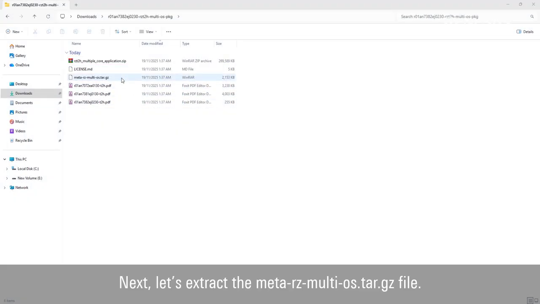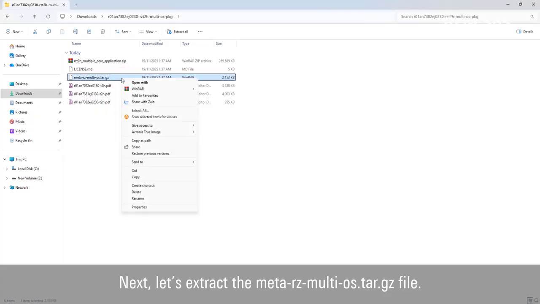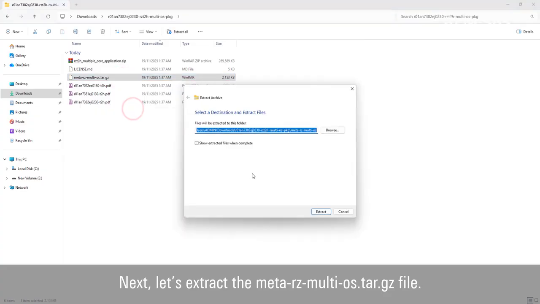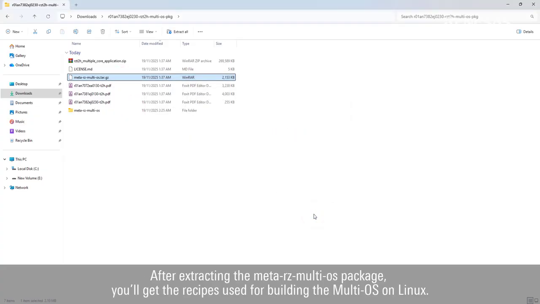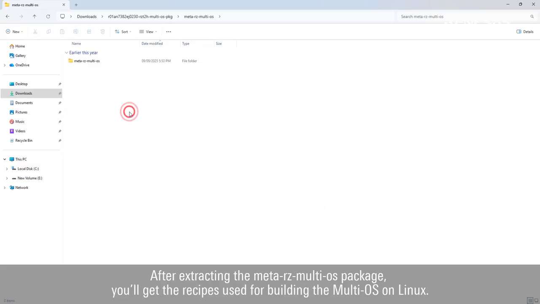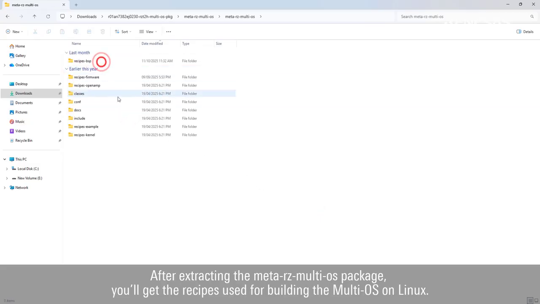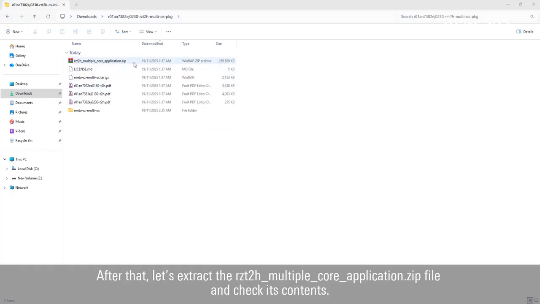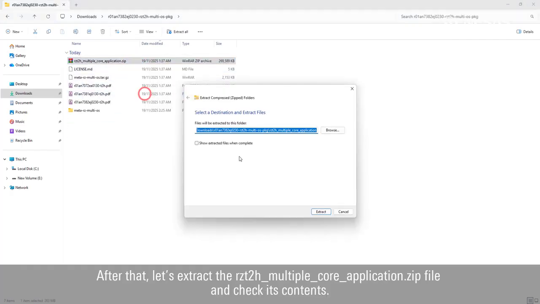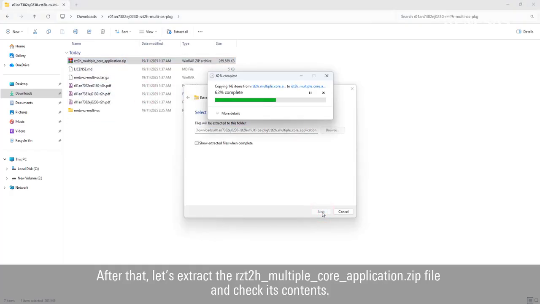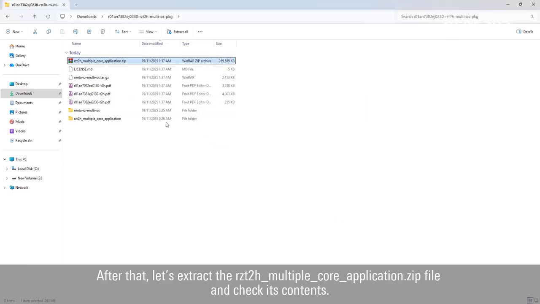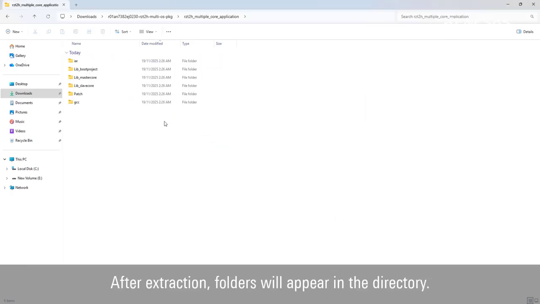Next, let's extract the meta-rz-multi-os.tar.gz file. After extracting the meta-rz multi-OS package, you will get the recipes used for building the multi-OS on Linux. After that, let's extract the RZT2H multiple core application.zip file and check its contents. After extraction, folders will appear in the directory.